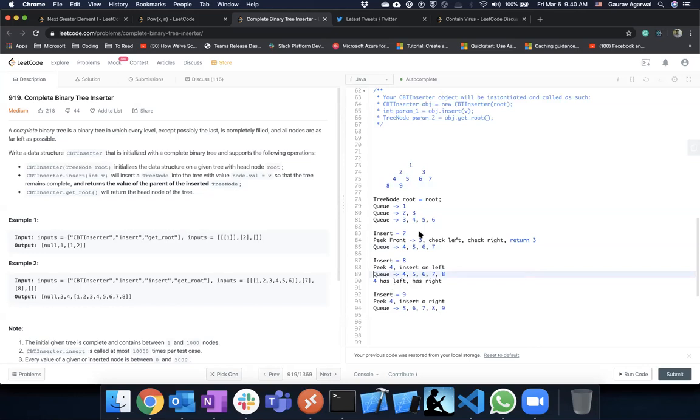I was thinking of optimizing it further. Why do we need to check every time whether it has left or right? If the left is null, the node will be put into the left. Otherwise, it will go to the right, and the node has then reached full. So we just need to remove it from the queue.